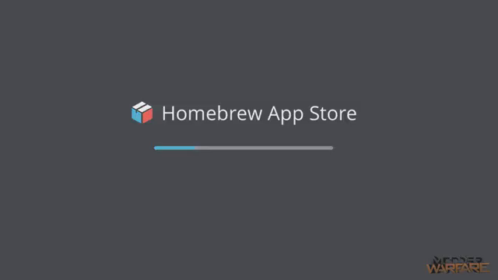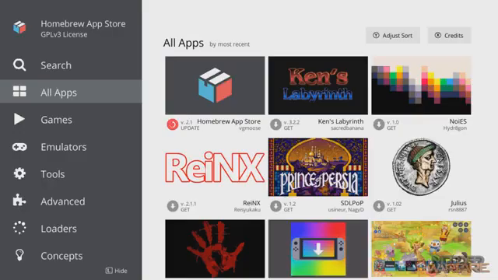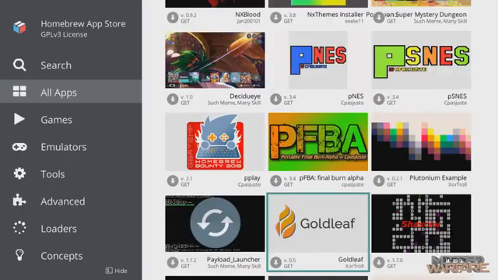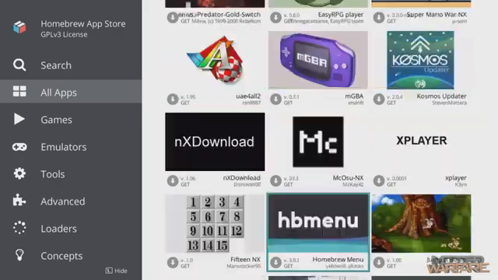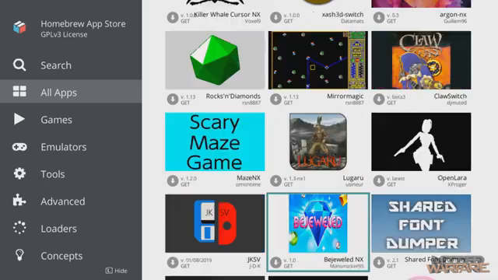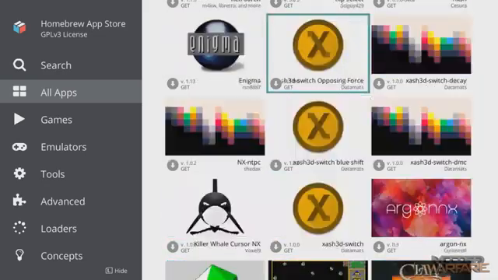This has its own server that's not related to Nintendo. So the connection to the Homebrew App Store servers is not being blocked, so you can still access the Homebrew App Store and download stuff. Okay, so here's the Homebrew App Store once it loads up. You've got all of these homebrew applications that are available right here for you guys to try out. There's so many, it's ridiculous. I'm not going to cover them all here.